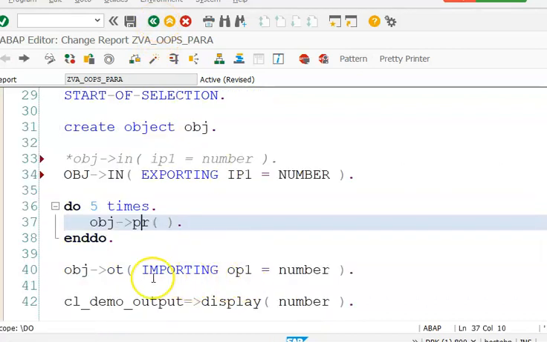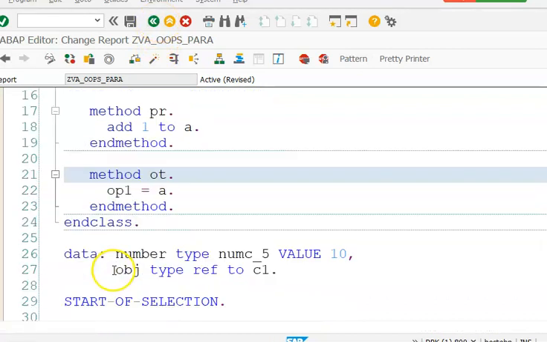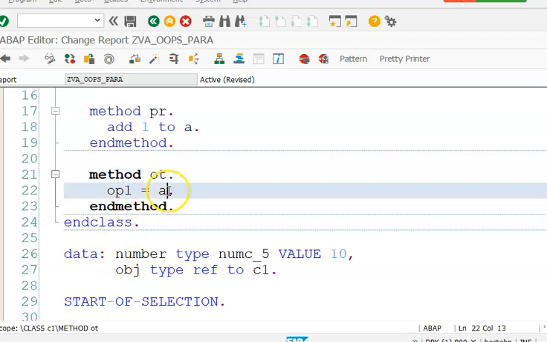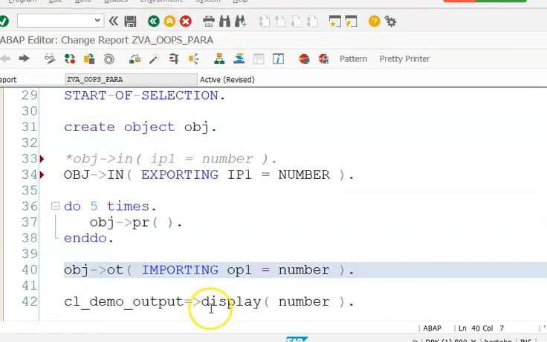Now it comes back to the program, and in the program it calls the OT. In the OT we have the value of A as 15. That is passed to OP1. Now what's the value of OP1? It's 15. And when it comes back to the program, OP1 is already 15. Because it's importing, the value of OP1 goes to number. So number will be filled with the data of the left side. Normally, by default, the right side value goes to the left side. But since we have written importing, this value goes to this and the number value becomes 15.